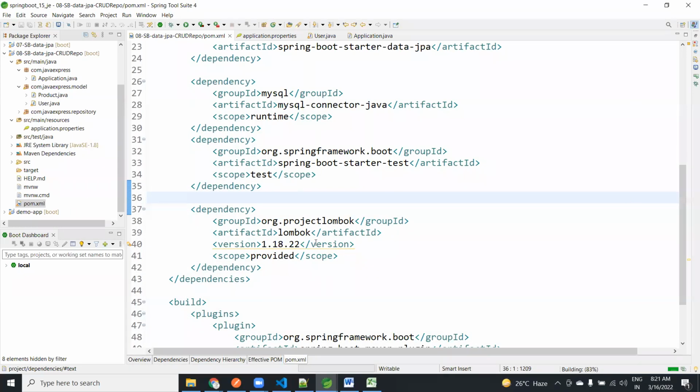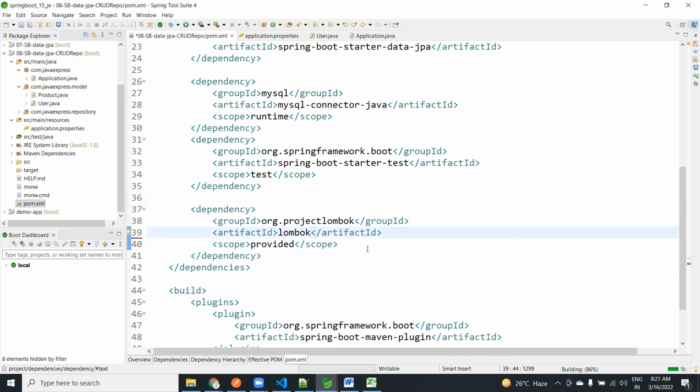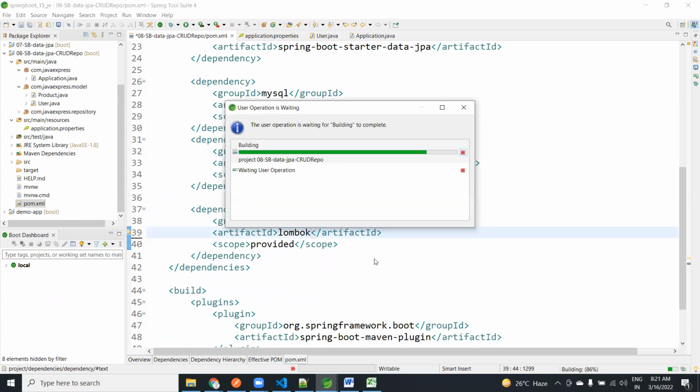Now see, it is asking for the version. I will take care of it. It is a duplicate managed version, it is saying, so you can remove the version also, not required. You just need to maintain your group ID and artifact ID. Once you add it, immediately it will generate the setter and getter methods. You just need to apply a couple of annotations.